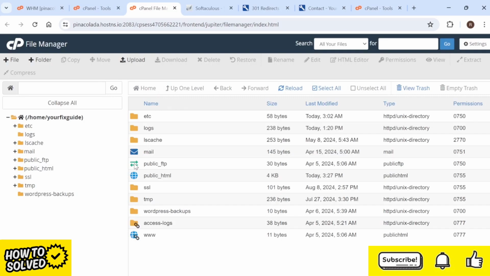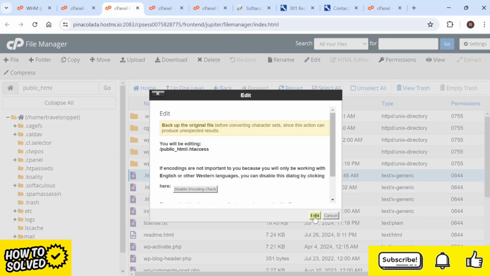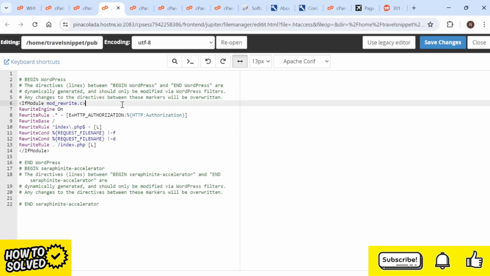Once we're inside of here, we need to come over to public_html. And then inside of here, you should have a file called .htaccess. So I'm just going to select this file and come over to Edit. Click on Edit. So once you're inside of this htaccess file, you'll see a bunch of text already inside of here. And we just need to come down to under this last rewrite rule here. And then just press Enter on your keyboard.